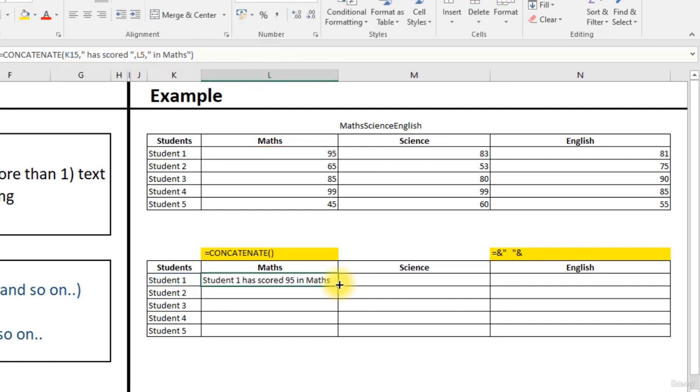Now to extend this for other students, you can simply double click on the bottom right corner and the entire column will be filled. You can see for student 5 also, the entire string is correct. Student 5 has scored 45 in maths. Concatenation can also be done using ampersand symbol.